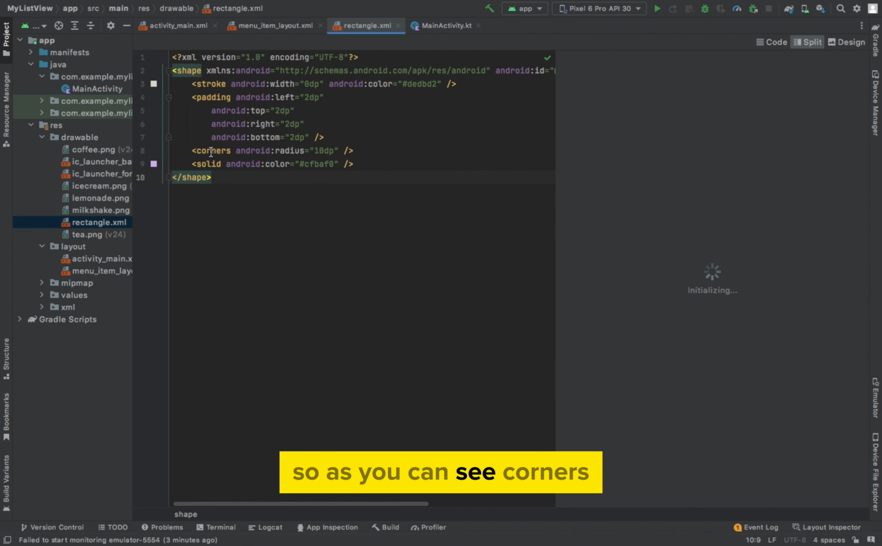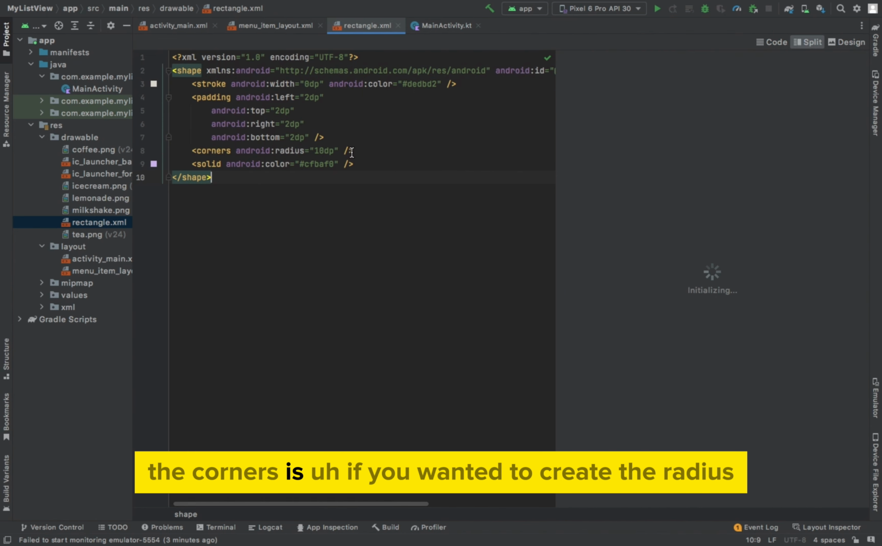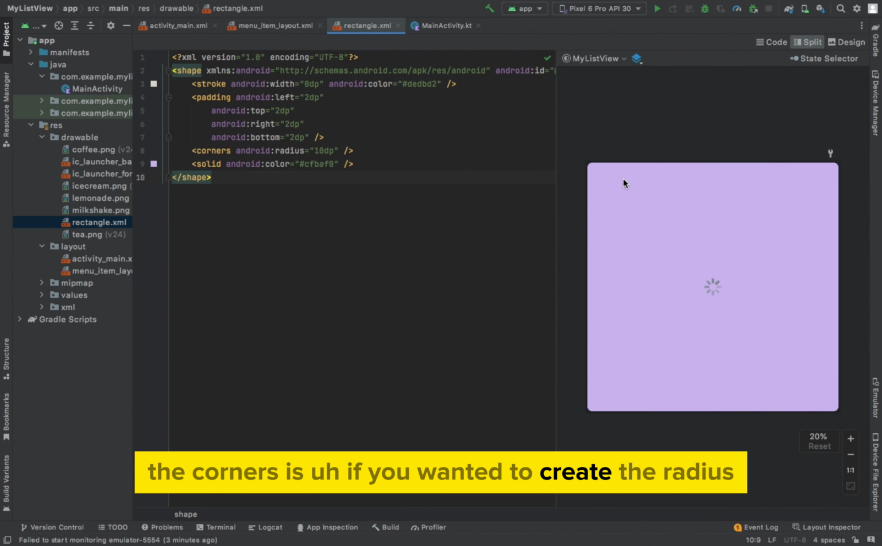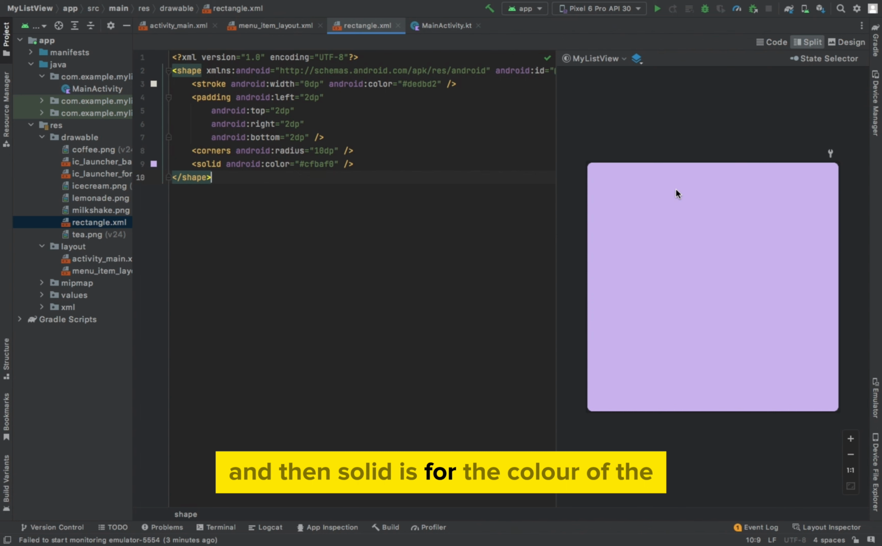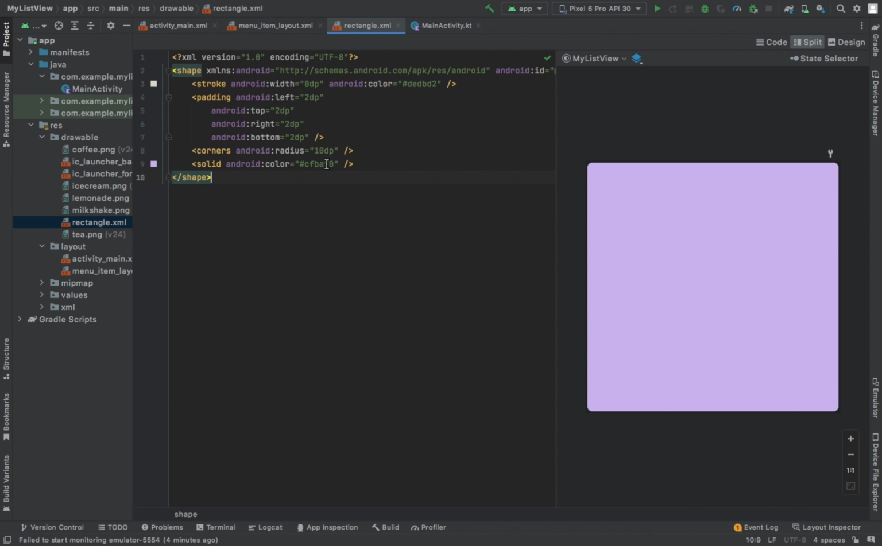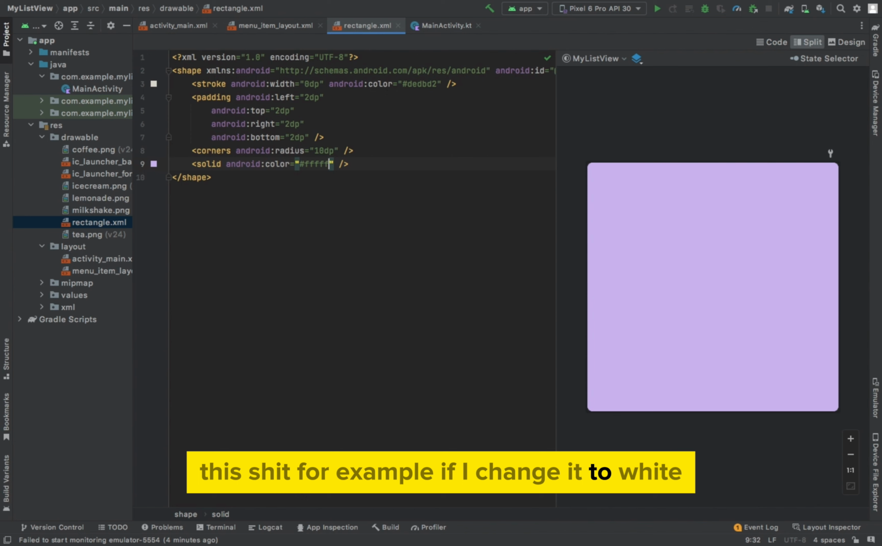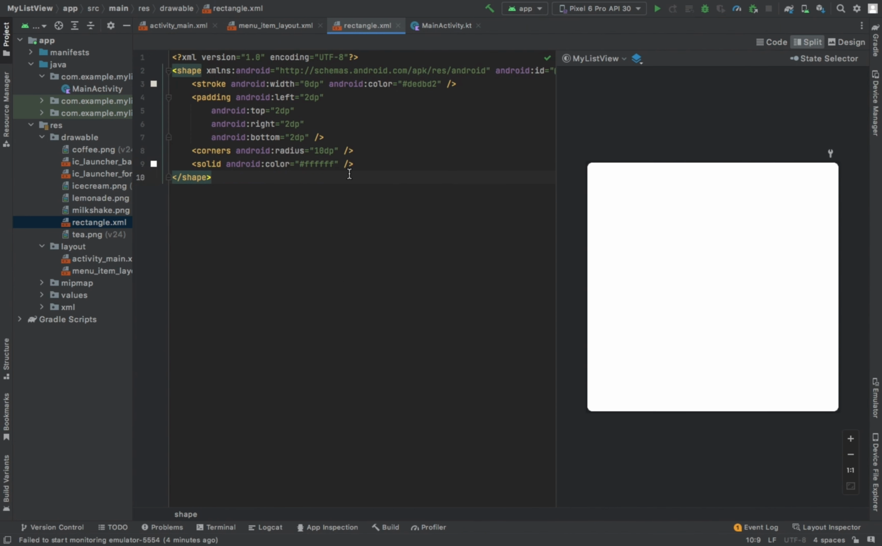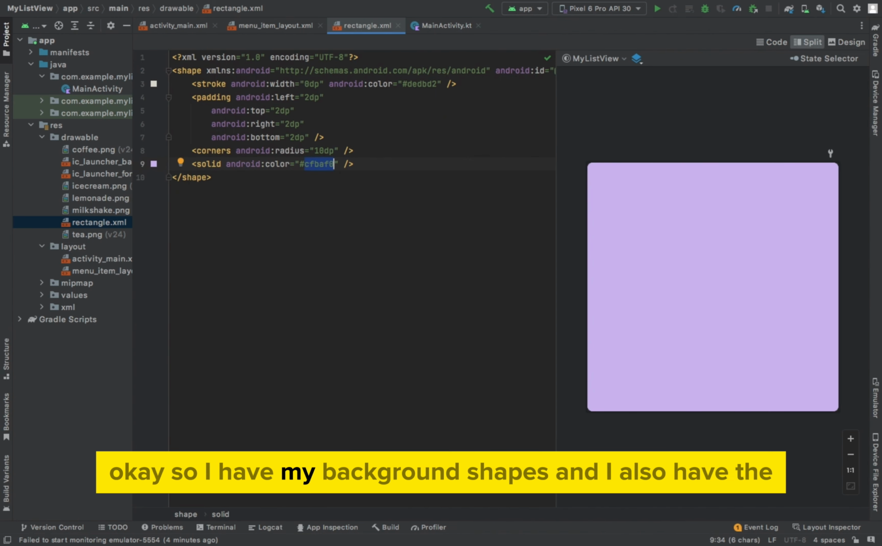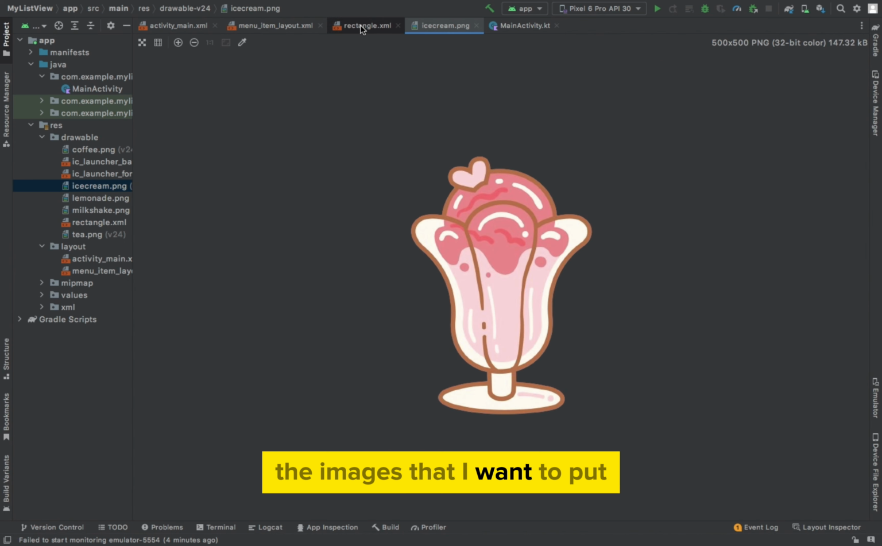So as you can see, the corners is used if you wanted to create a corner radius here, and then solid is for the color of the shape. For example, if I change it to white, so it will be like this. Okay, so I have my background shapes, and I also have the images that I want to put.